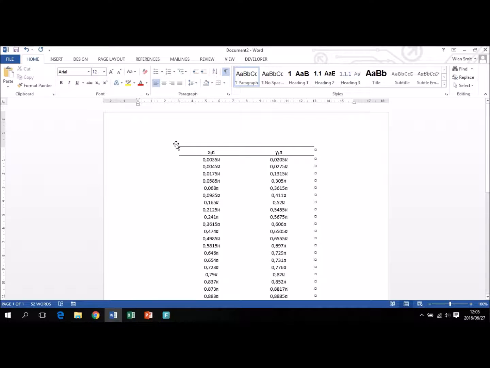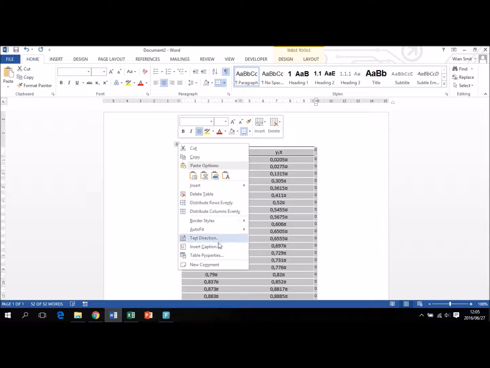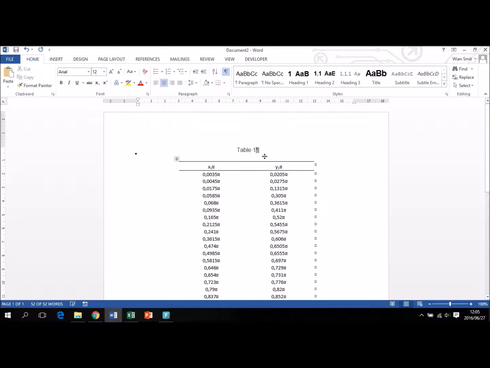the guidelines. Now we want to insert a caption into the table. So you should again select the whole table, right click, then you select Insert a Caption, and the label is a table and it will be above the selected item. So you click OK, and there is the caption.